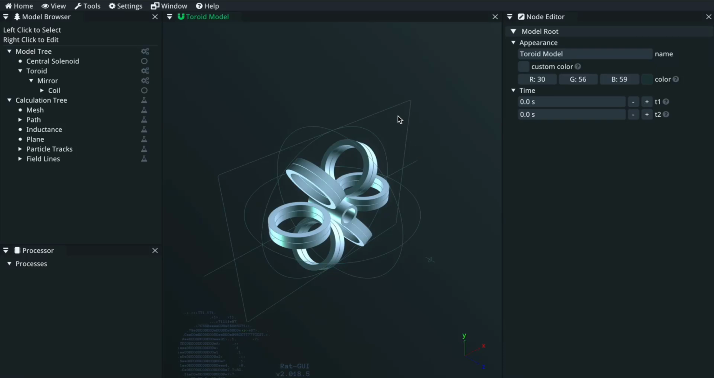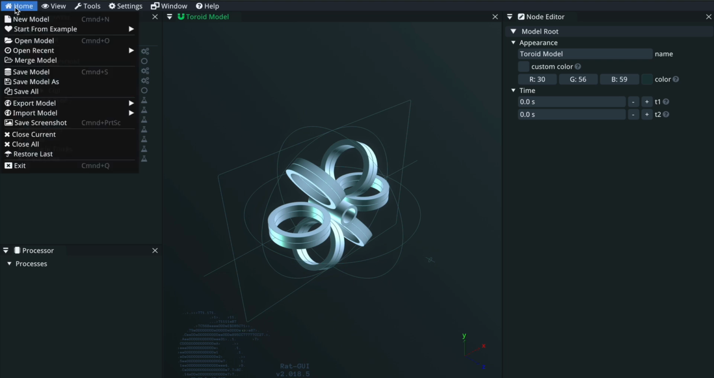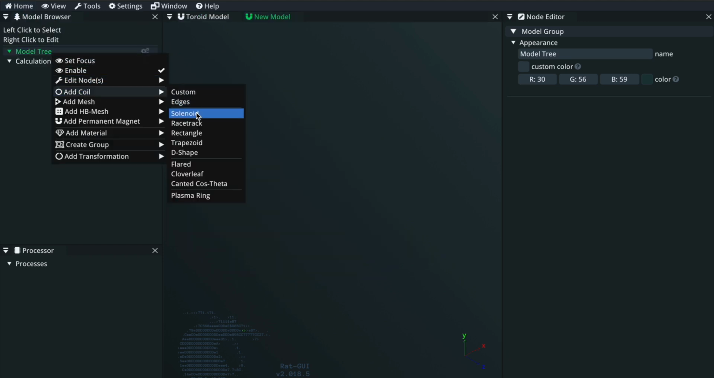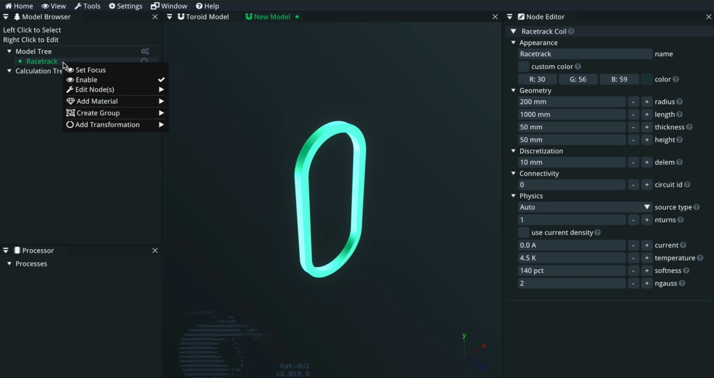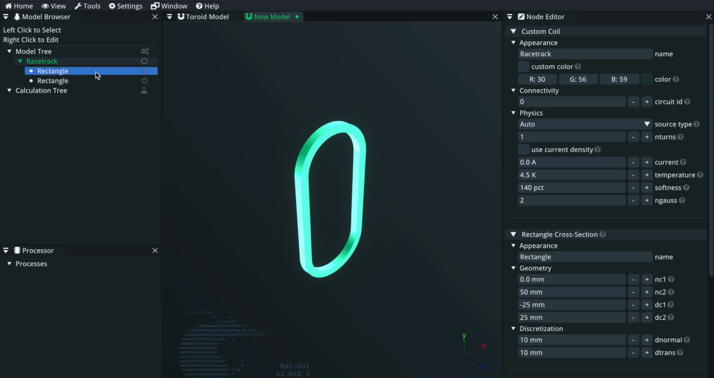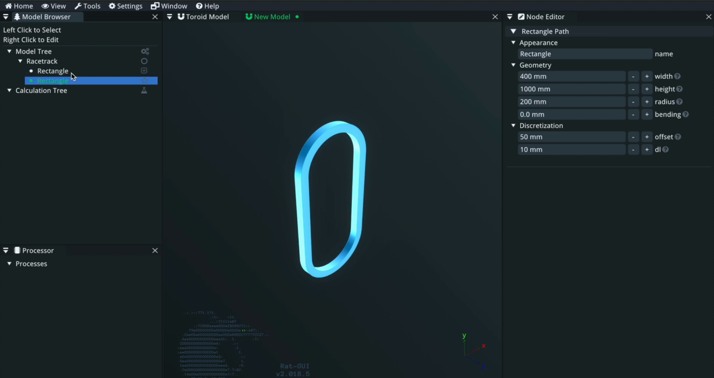Today I'm going to show you how to create current leads for your coil with the path group called attach. So let's start from a fresh model. We create a simple racetrack coil and I'm going to split it so that I have access to the path and to the cross section that are inside of it. So this would be the cross section and this the path.